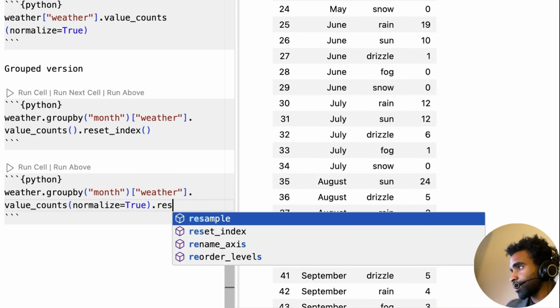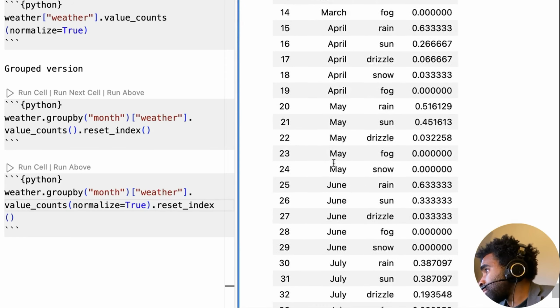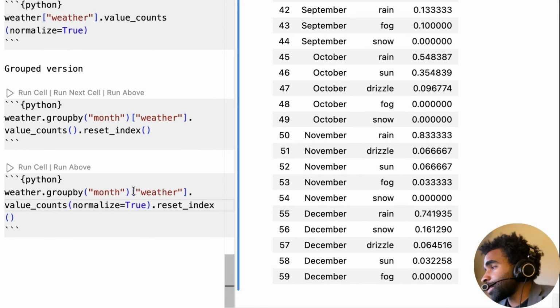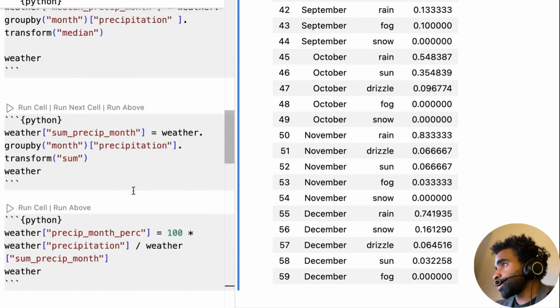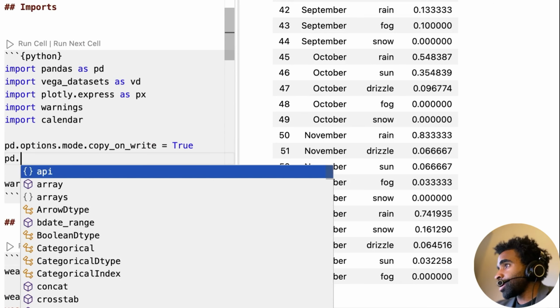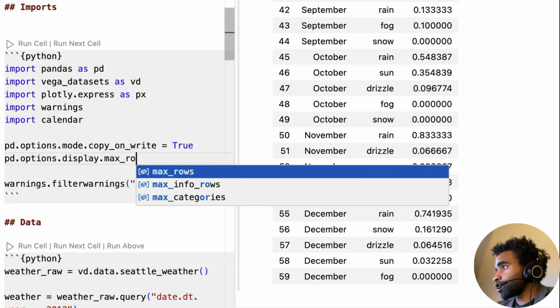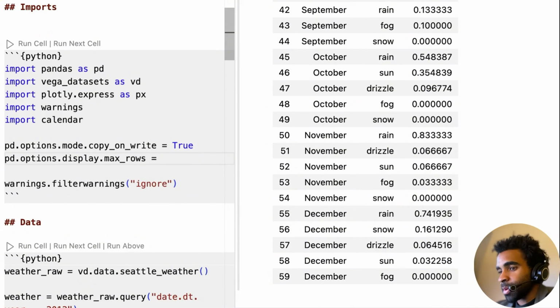Let's do that here as well. reset_index. And you may notice that my data frame is printing out many rows. Probably yours doesn't print out this many rows. You can change the number of rows printed by just setting the following option. Let's set it up here. pd.options.display.max_rows. And here you can set the maximum number of rows. In this case, let's just put it at something high like 40.